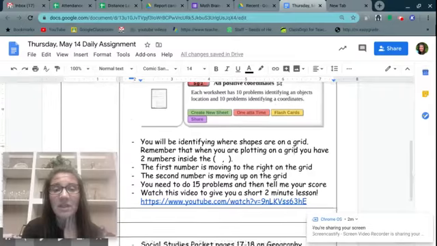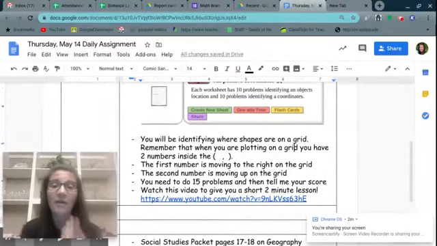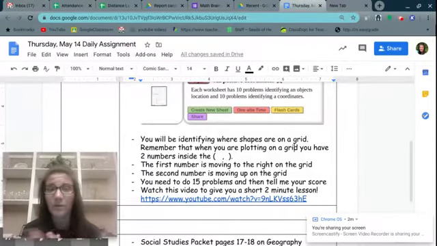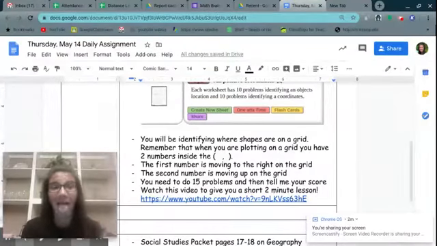The instructions say this: you will be identifying where shapes are on a grid. We're going to be doing an X and Y axis, and you only have the right plane, so it's not going to be confusing with all the other things. Remember that when you are plotting on a grid, you have 2 numbers inside your parentheses. The first number is going to be moving to the left and right, but on our grid today, it's technically only going to be moving to your right, which is that direction. Yeah, no, that's your left. Okay, I was going right. Sorry. Anyway, your second number is going to be going up.